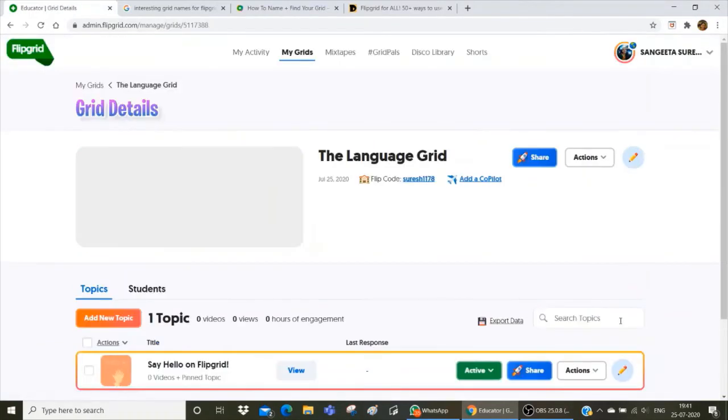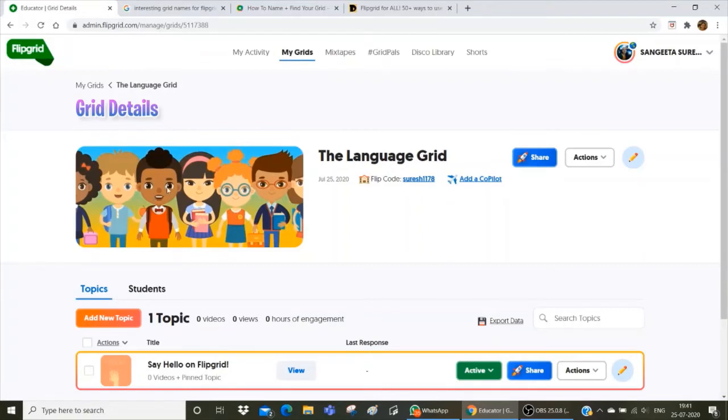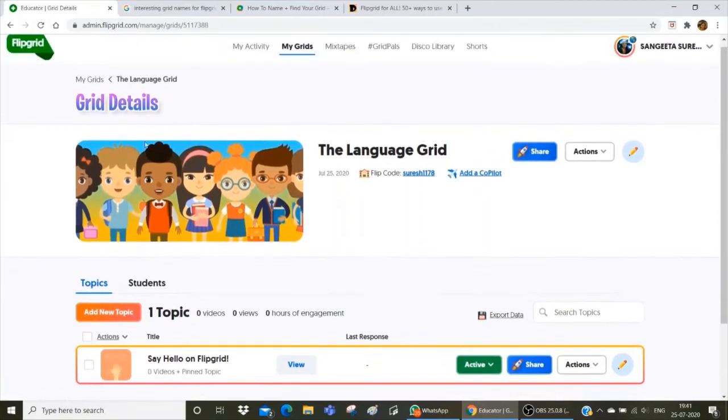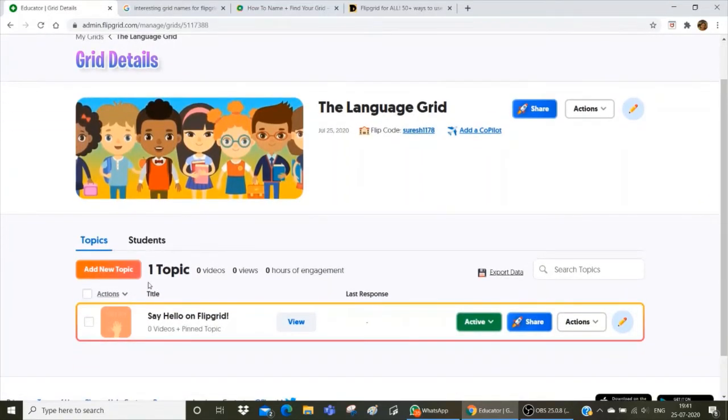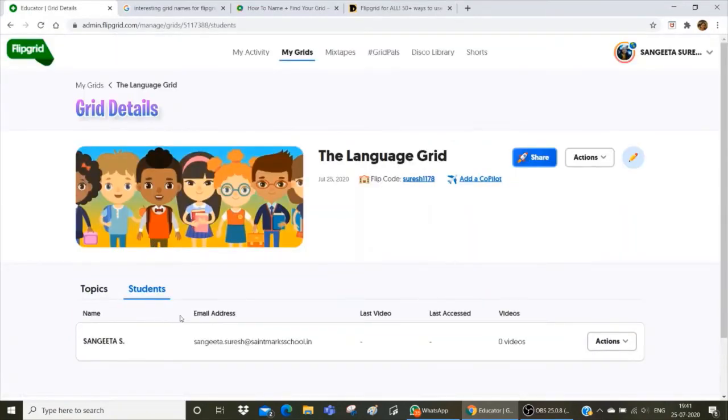these details. Now once this is done, you see that in the grid there is a default topic there already, that says hello, say hello on Flipgrid. So this is created by Flipgrid automatically. This is one basic topic that is there. It's a pinned topic, and for every grid that you create, this topic will be there.